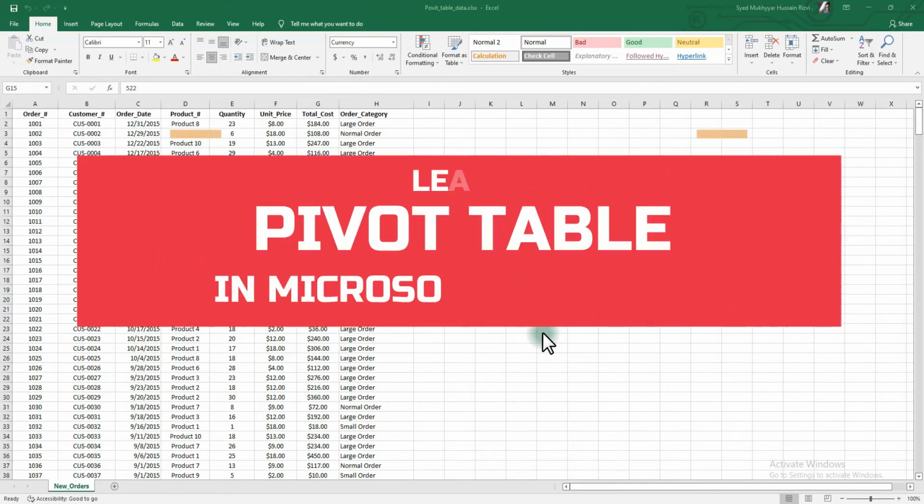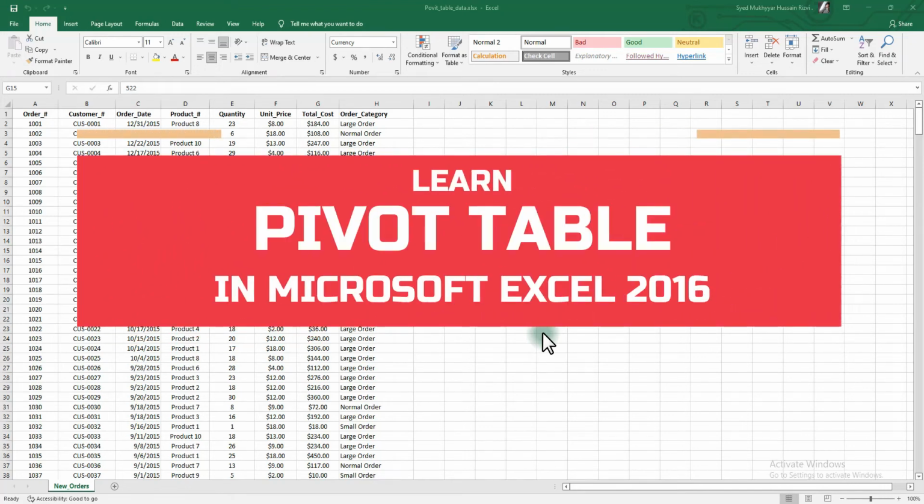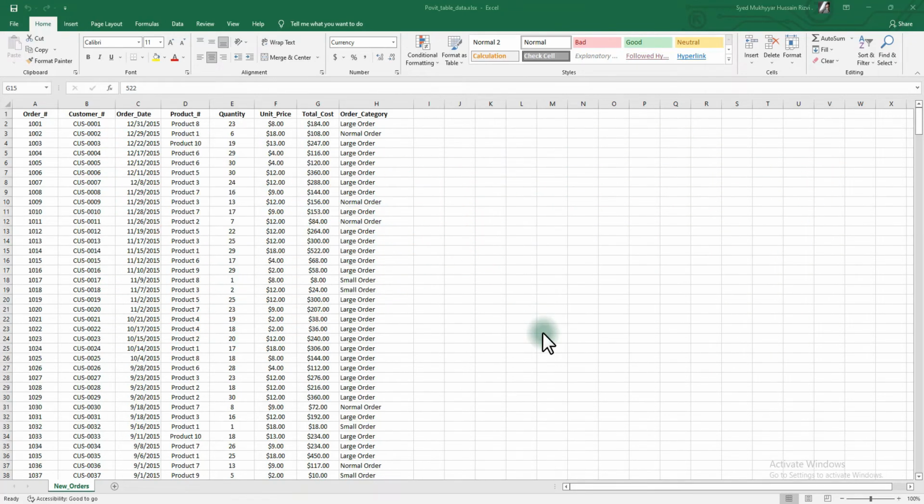This lesson is on PivotTable. So PivotTables automatically summarize your data for you, so you can slice and dice it in a million different ways. So you can forget about creating a lot of summary calculations. You don't need them. You can let Excel do the work for you.